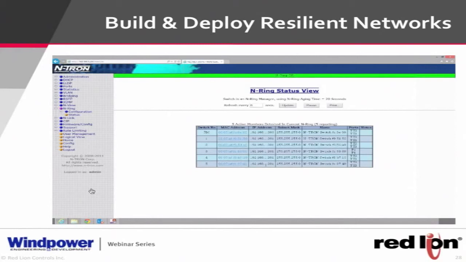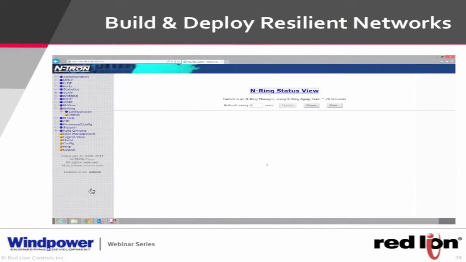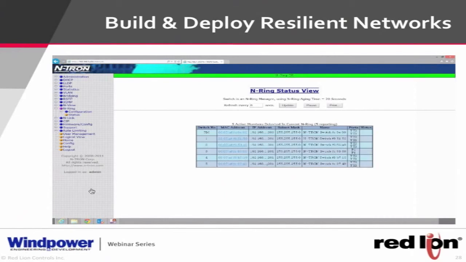I mean, I didn't change them. I didn't log into them. Everything is factory default. So this is how much time it takes to set up an in-ring, which is very little. And we have a software called InView. You can use InView to monitor the switches. So without putting an IP address on them at all, you can actually figure out exactly what's going on in your network.